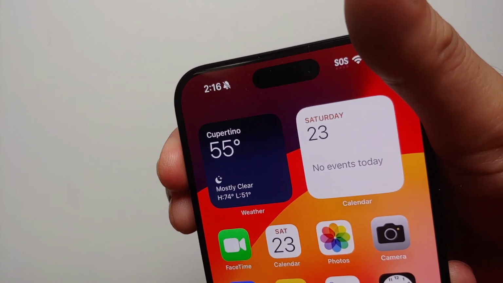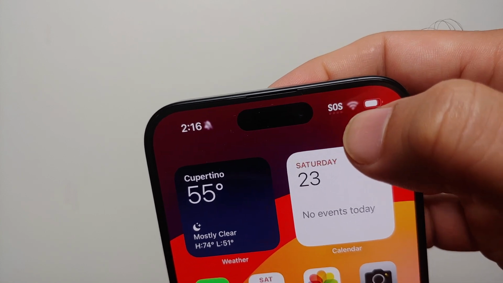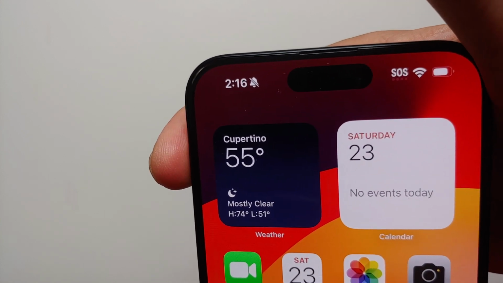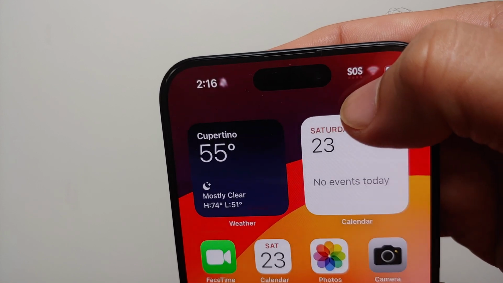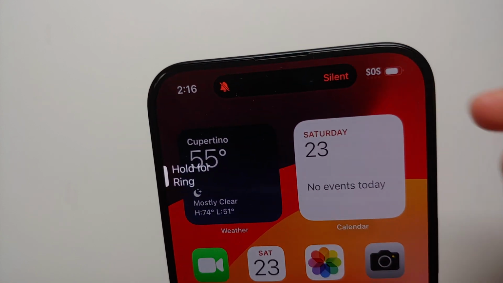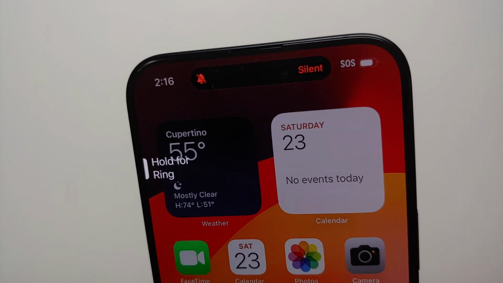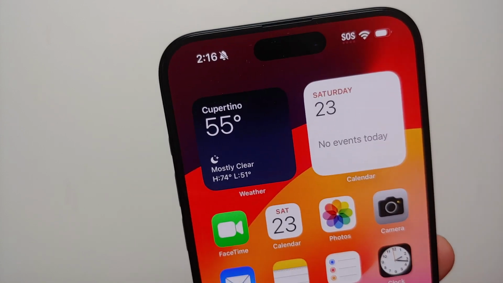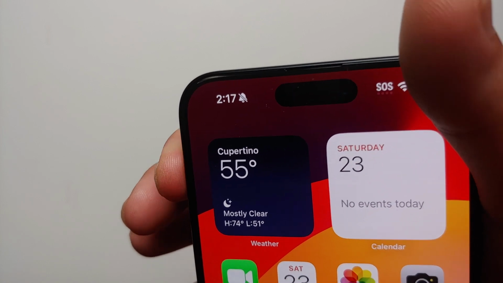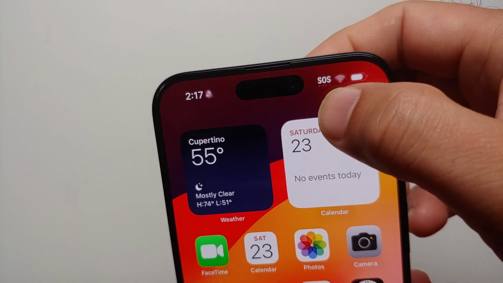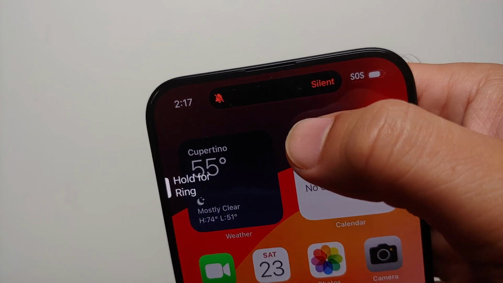A single press of the action button is going to show you in the dynamic island the functionality it is mapped to. So, right now it is mapped to changing the ringtone mode on my iPhone 15 Pro Max, and that is how it is out of the box. So by default, it acts as the alert slider, and a single press shows you the functionality and the mode it is in right now.